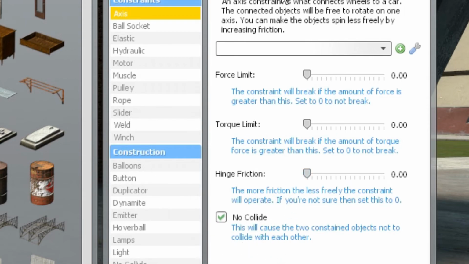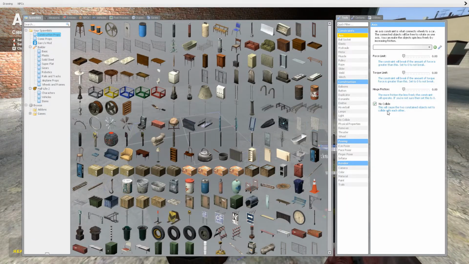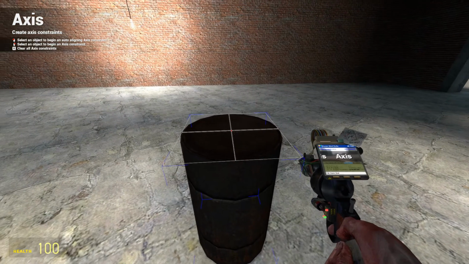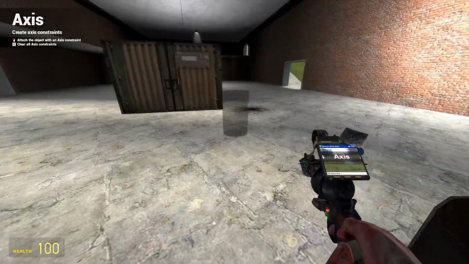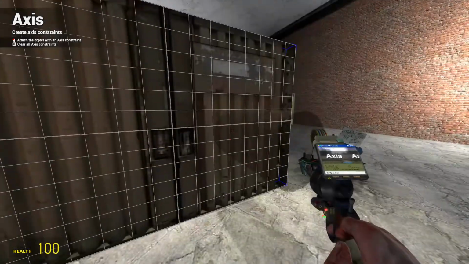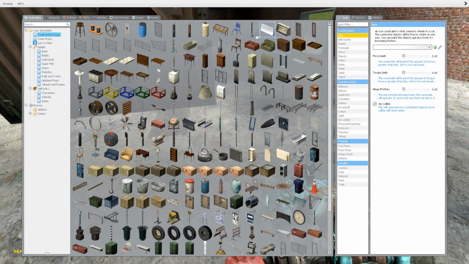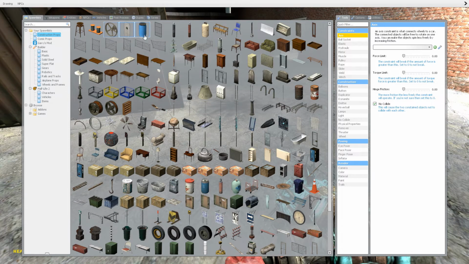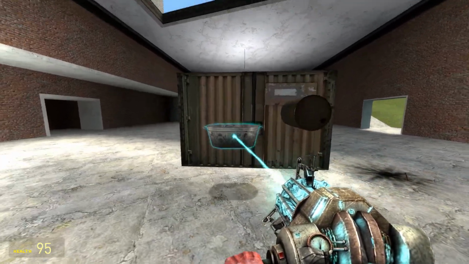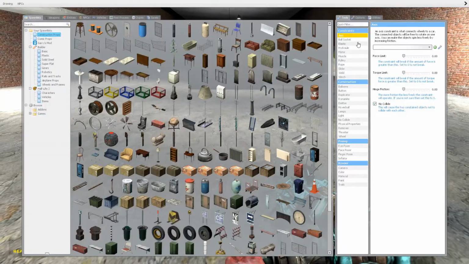No collide is basically whether this will interact with that or whether they will be separate. Usually I keep it no collide because no friction. So you click on wherever you want the axis to be, basically anywhere you want. Now this is on an axis. You can see it's spinning on that axis that we clicked on. And if we take a prop and just push it, you'll see it will spin on that axis. It's very cool.